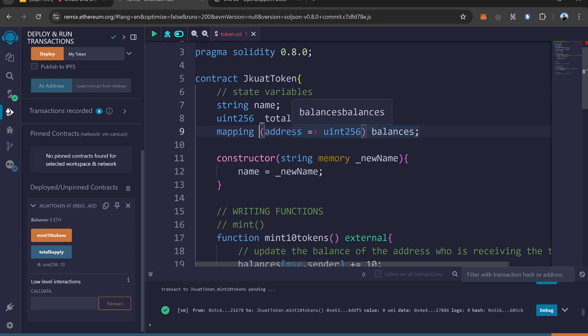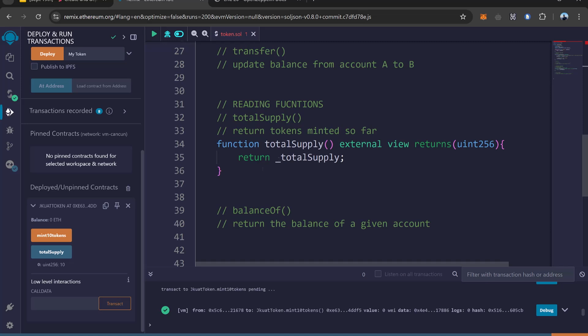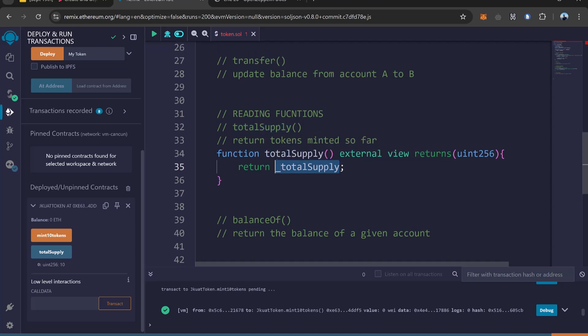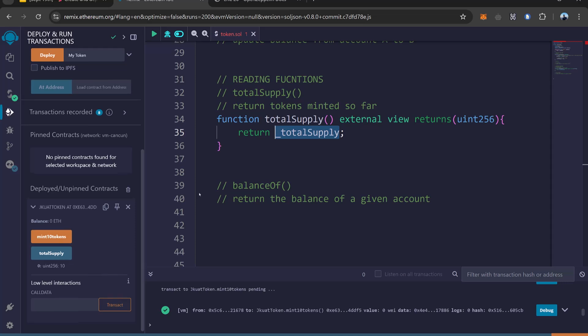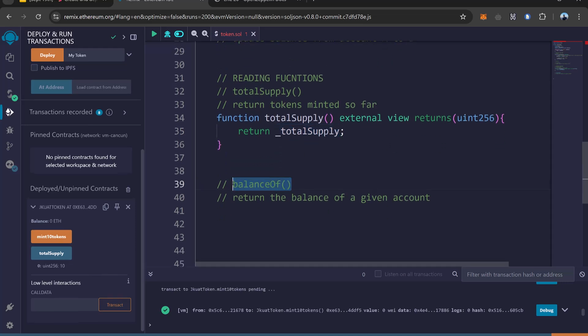Got it? Perfect. So the total supply function is basically only returning this underscore total supply. And the underscore total supply variable is the one that we are updating every time that we mint tokens. Now, what we can do is implement this balance of to send an address and ask, what is the balance of this address? So with these three functions, you will already understand, wow, that's how tokens work.